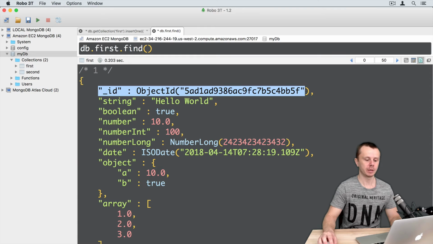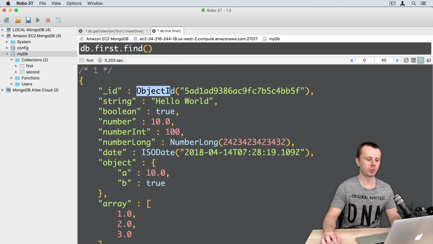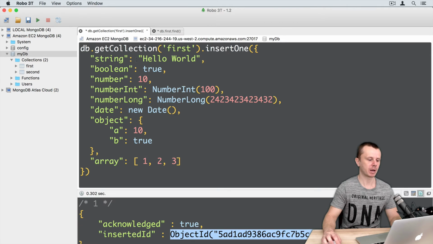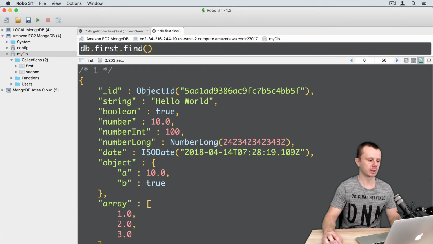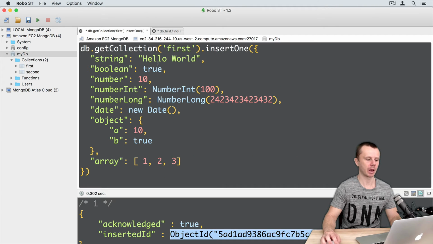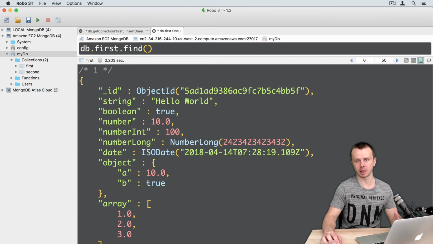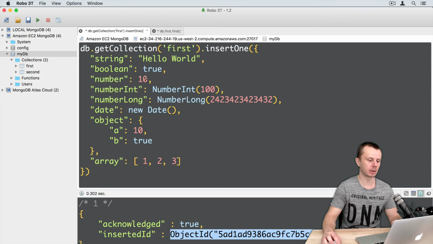Let's examine all key-value pairs. You see that underscore ID was generated by MongoDB and the type of the value is ObjectId. Then comes string, it was left unchanged, the same as we passed here. Next one is boolean, it's true, again the same as in the input. Then comes number and here you see a difference. MongoDB has converted the number to decimal. That's the default behavior. If you just pass a number like here, it will be converted to decimal type.